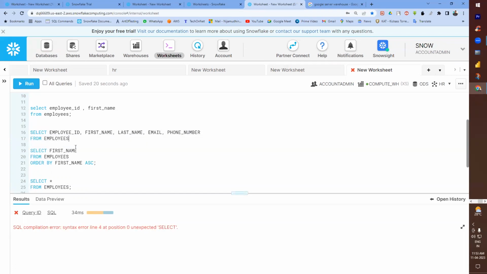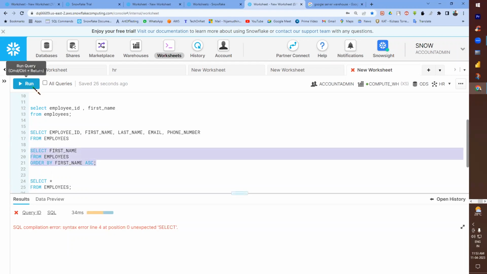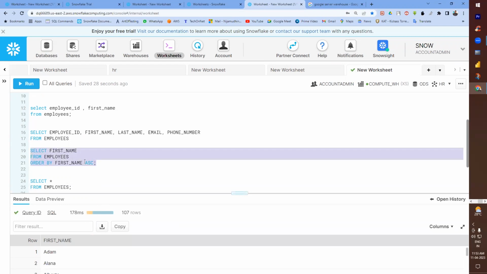Or else we can do one more thing. If you want to run only this query, you can select this query only. If you have selected it, then only it runs, and it comes automatically.